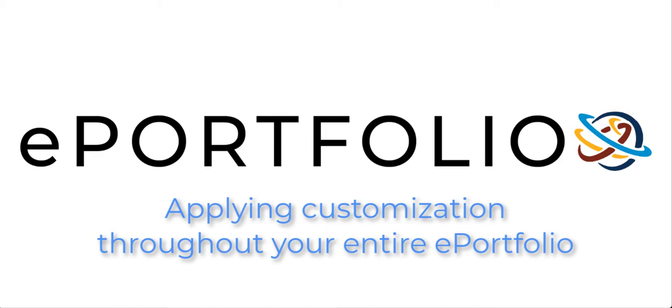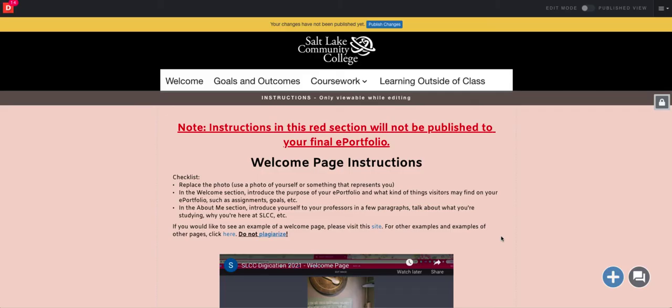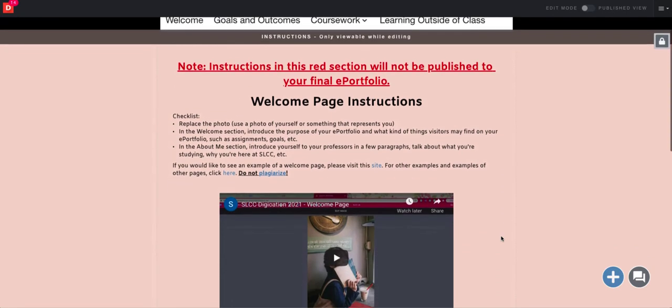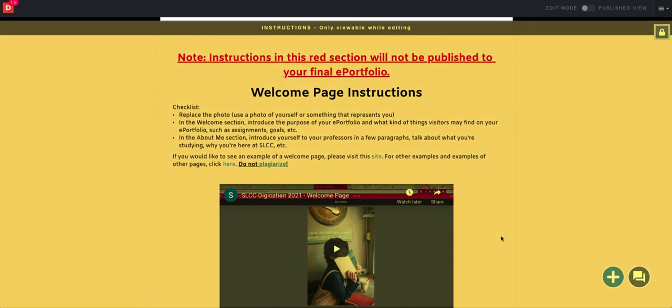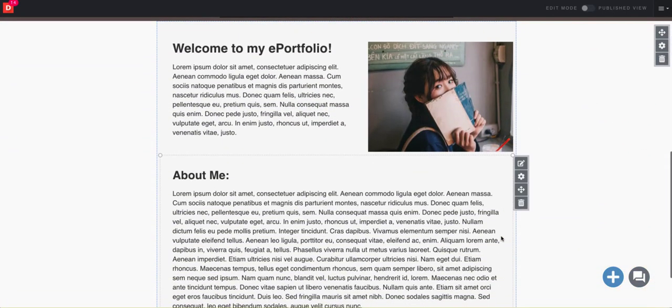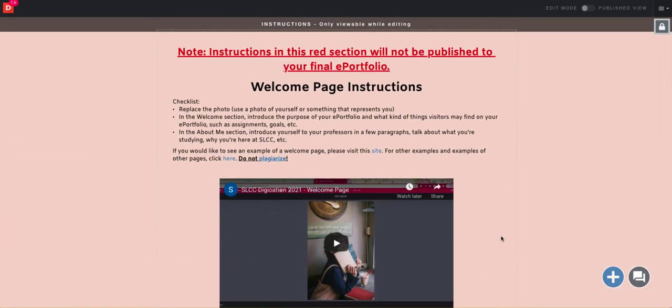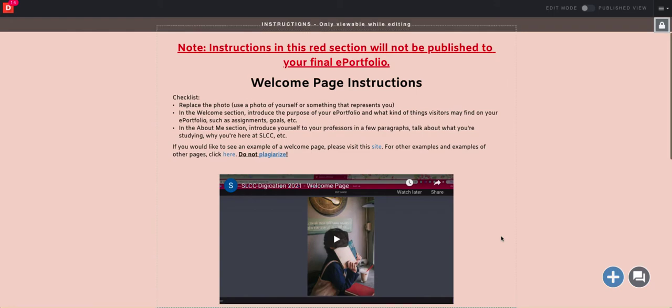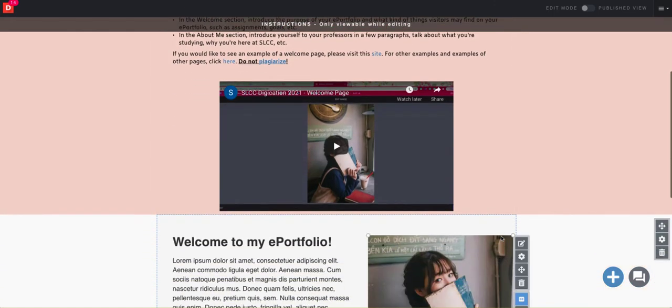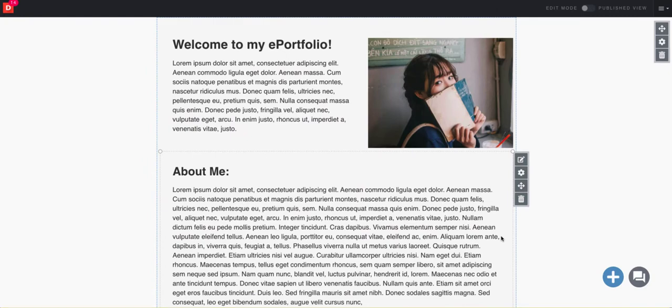Hi everyone, in this tutorial I'm going to show you how to apply customization throughout your entire ePortfolio. So we're going to start on whatever page that you want to, but just be aware of where your instructions are, which are in this particular template, the red area versus the white area, which is the actual part of the ePortfolio. So just be aware that this area here in the red is not going to actually show up in your final ePortfolio.